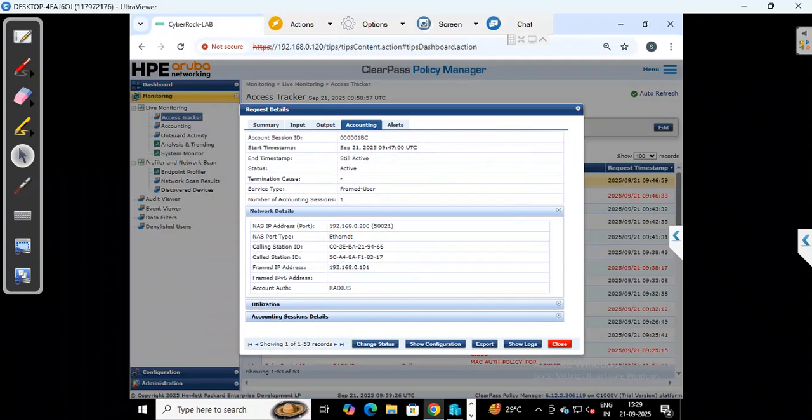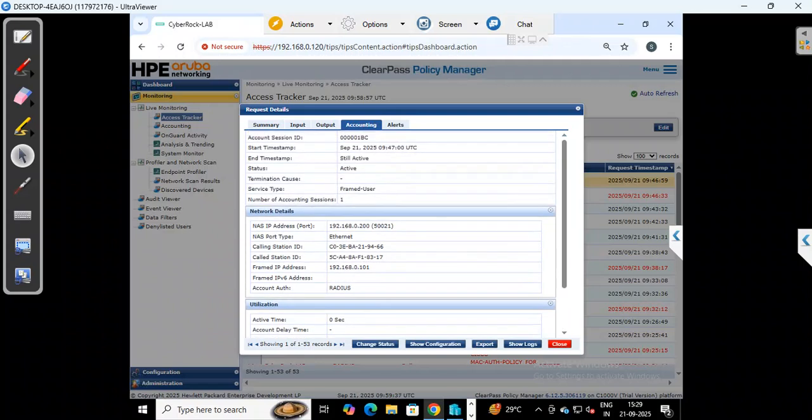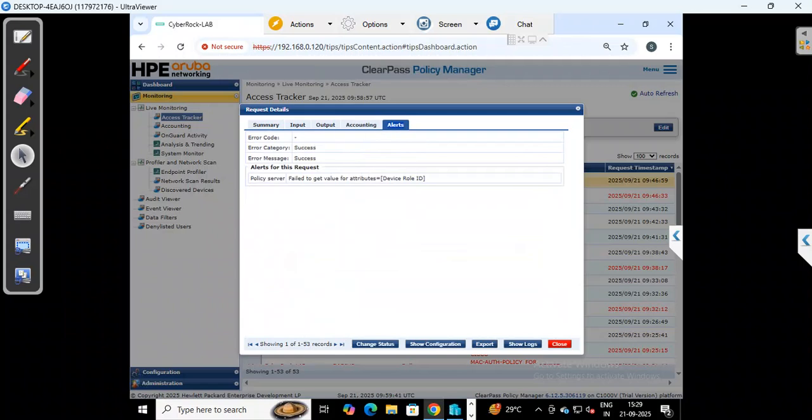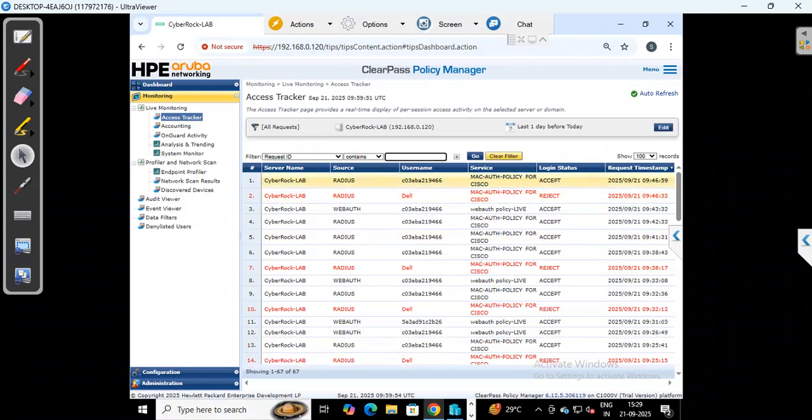Okay, Ethernet. This is for the switch IP address, MAC address, everything can be seen. Radius, okay, this is for the accounting tab. I am going to check all the logs for the particular active session. This is for the attribute. This is a false alert, so leave it. But now the success category is success. Okay, so like that we can verify all types of logs.